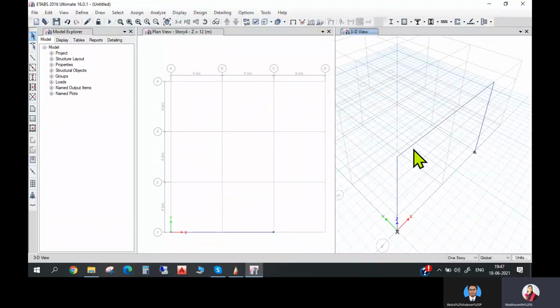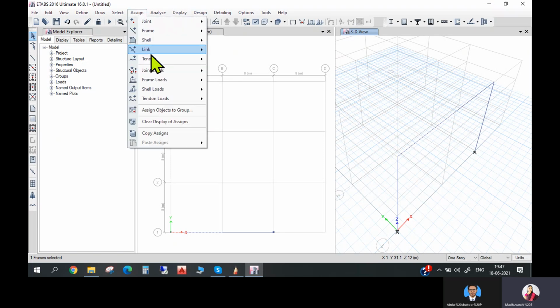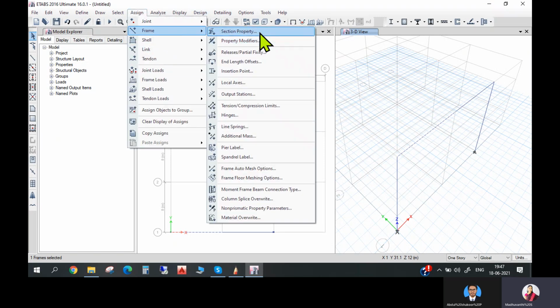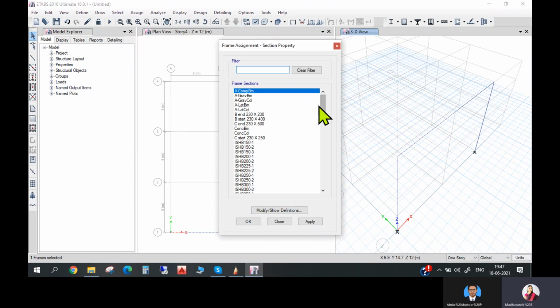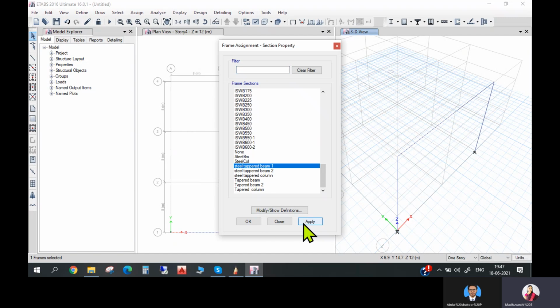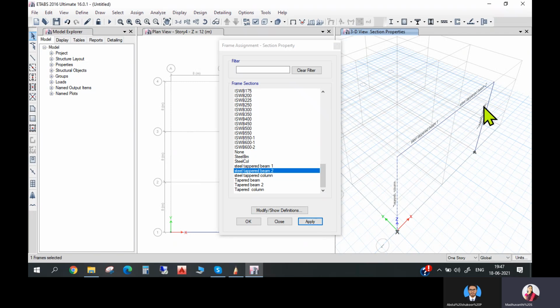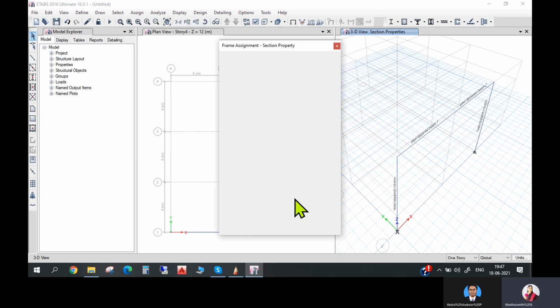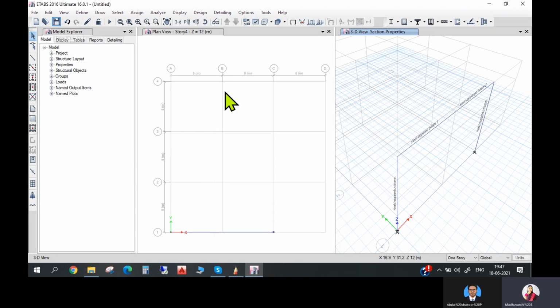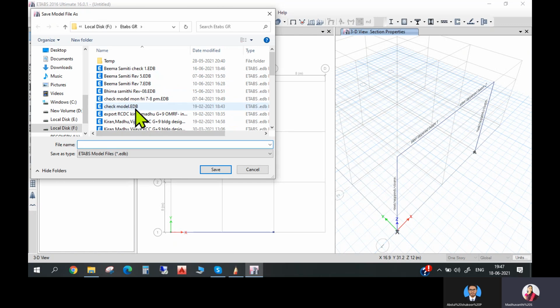Okay. So in this itself, I'll just modify and show you the steel PEB. You can select. I'm just assigning that property to this section property. Tapered beam 1 can apply, and for this tapered steel beam 2, these 2 columns tapered steel tapered column.